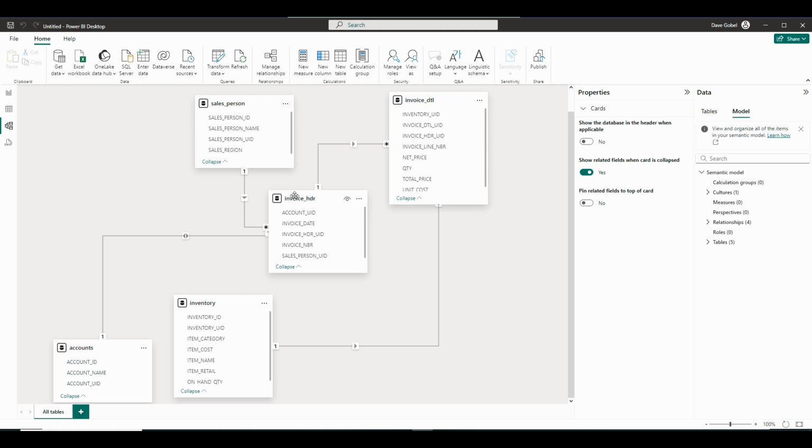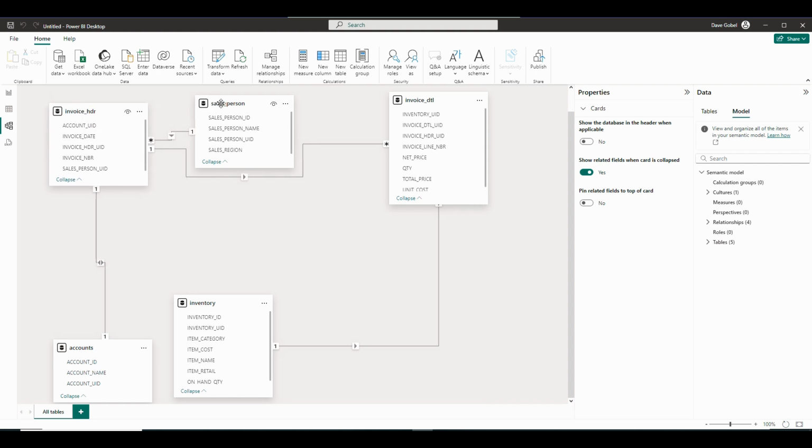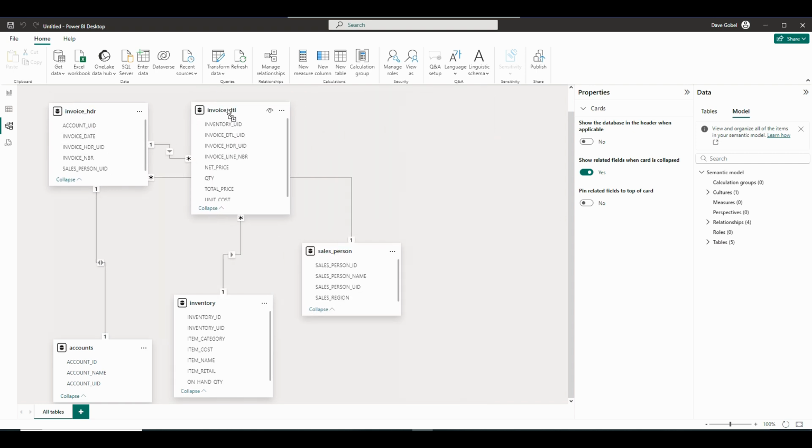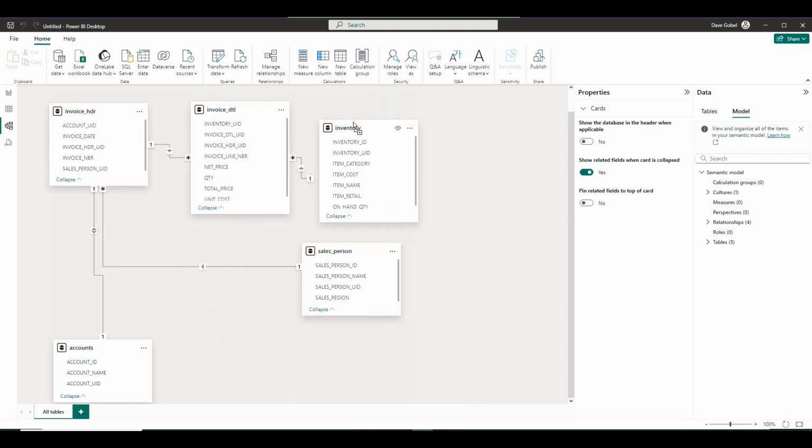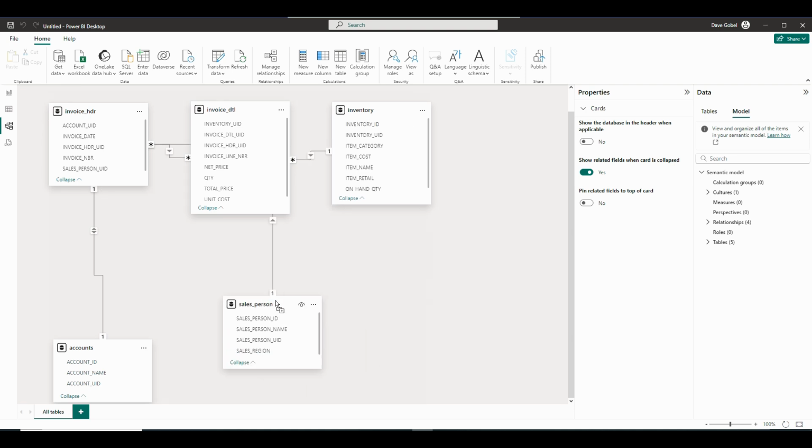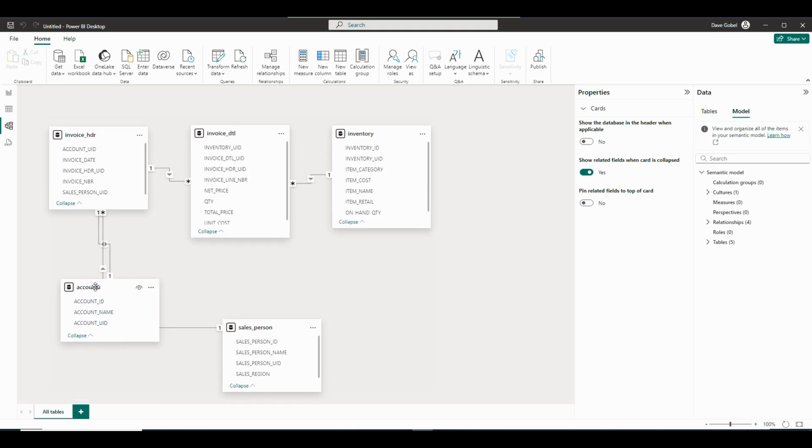First thing I want to do is rearrange this data to make it look better here. Much better. You see inventory hangs off of that. At least it looks better.